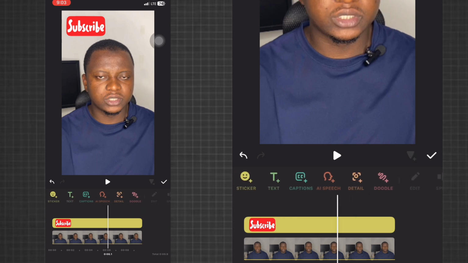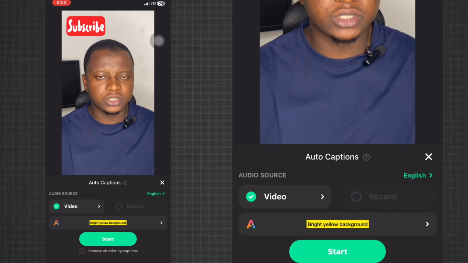Now the next thing here is captions. So if you want to add captions to your video, you can do that by clicking on the captions here. So you can add captions from your video or record. The record is basically like the voiceover.